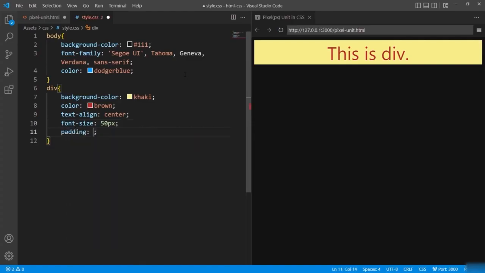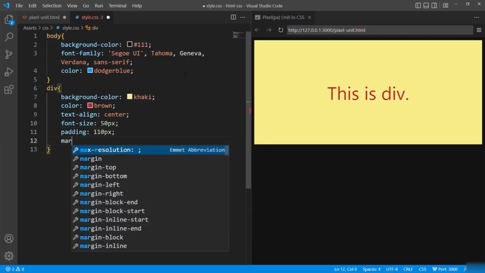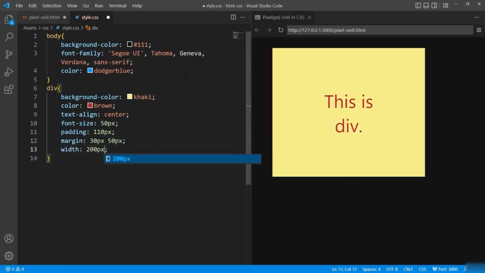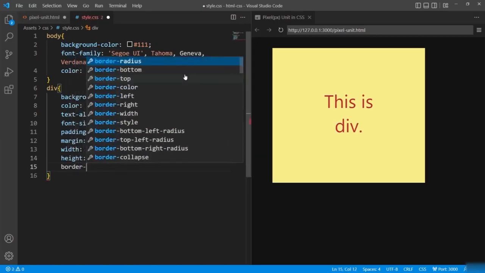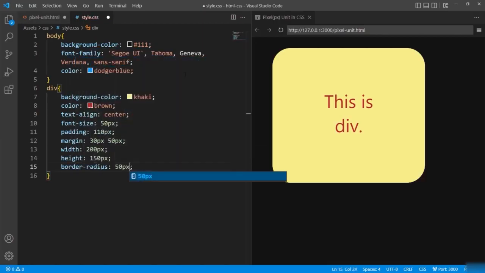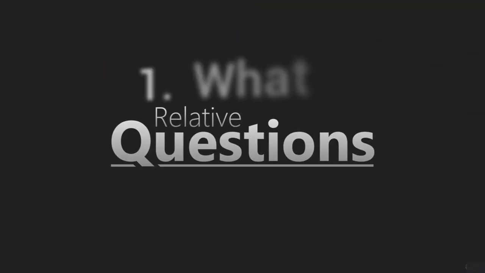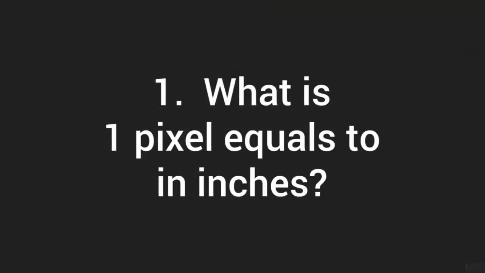Let me also give some padding. I'll say about 110 pixels and margin about 30 pixels, 50 pixels. And you can see the result. Let's add a few more properties. I'll give width 200 pixels, height 150 pixels and border radius 50 pixels. And this is how the pixel unit works. The question is, what is 1 pixel equal to in inches?